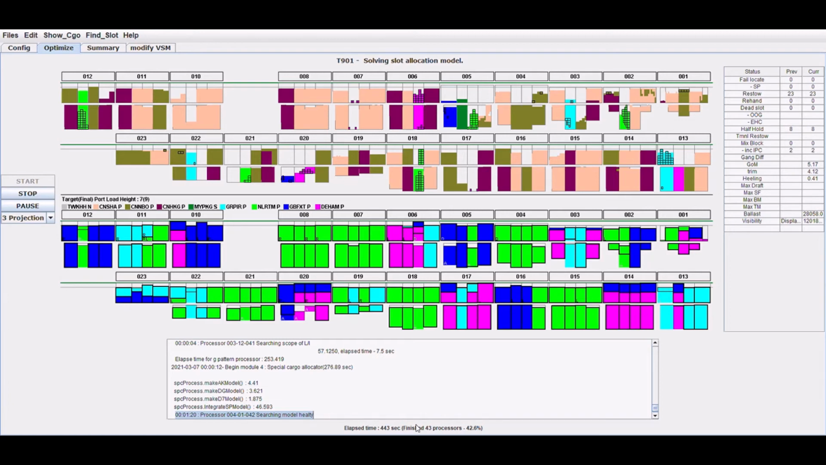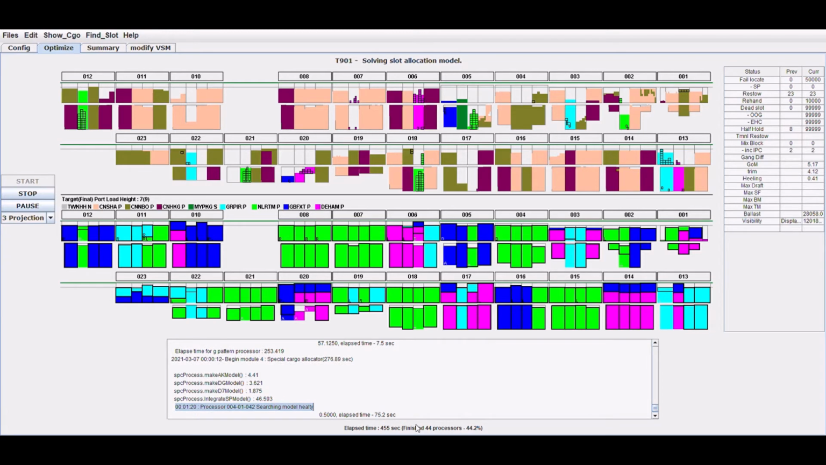From now, the slot allocation for each container is the process of evaluating the candidate loading instruction created at this stage, and is the process of finding the combination of loading instructions that can obtain the best stowage evaluation values from the target to the final port of call.